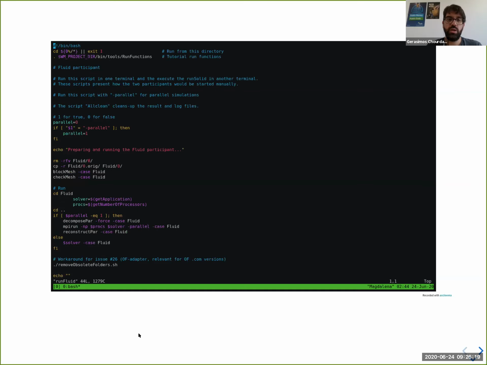Let's also see the run fluid file, which prepares and runs the case normally. And if we pass the parallel flag, it can run the case in parallel, decomposing, running with MPI run, and reconstructing it. Now, excuse me for the technicalities, let's let it run.